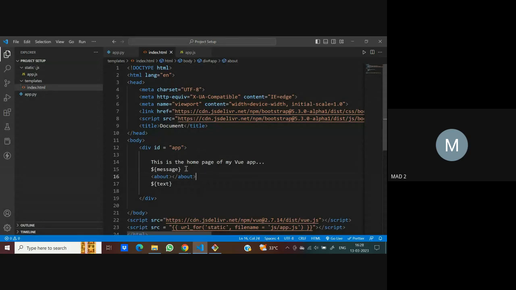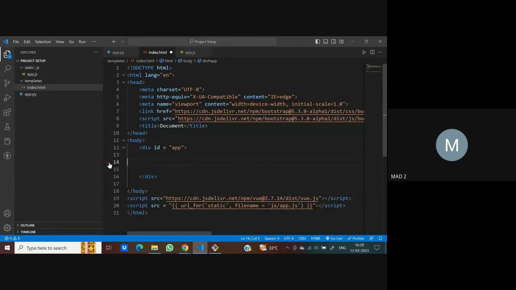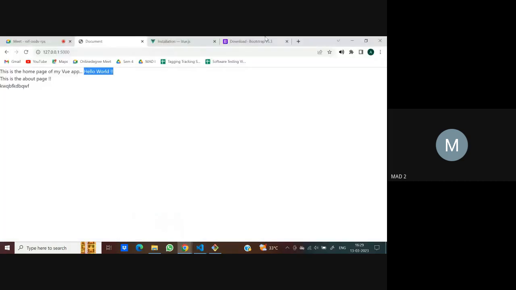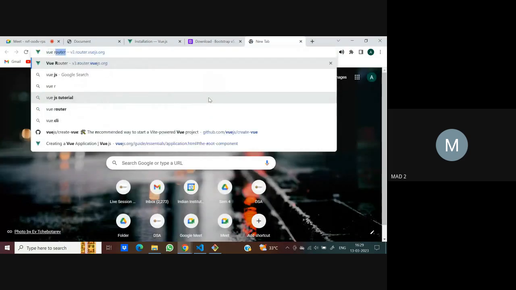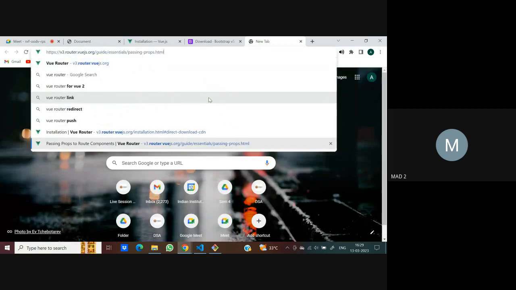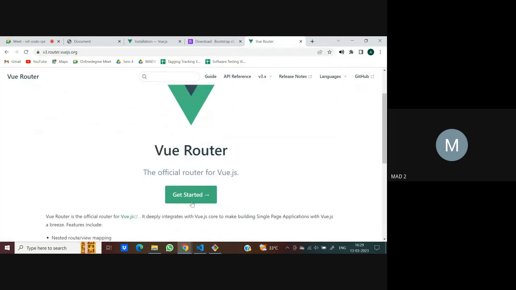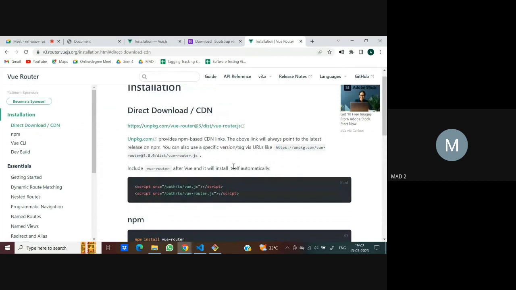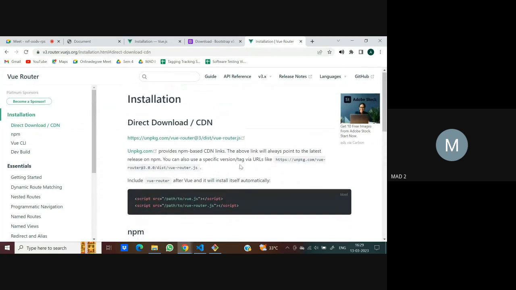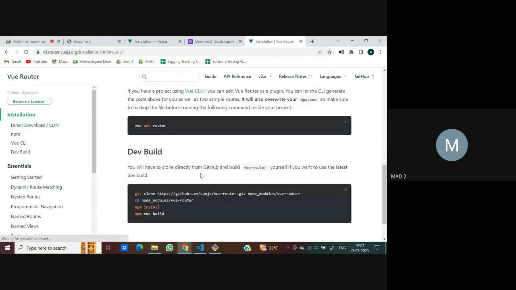Okay, so for that, what I would do is I would remove all of this. Since I need to introduce view router, I will need the view router CDN separately. I have just added it for view. Now I'll need it for view router too. Okay, I think I can take this directly.